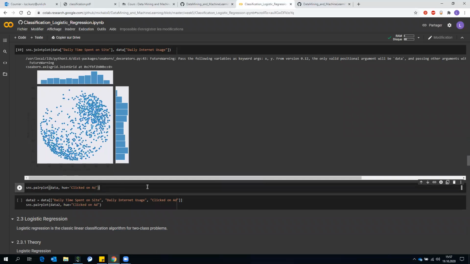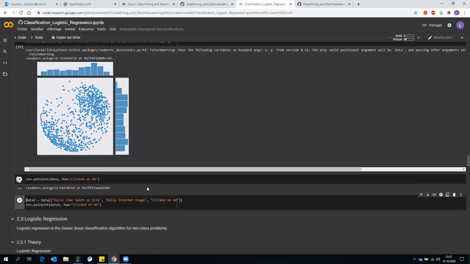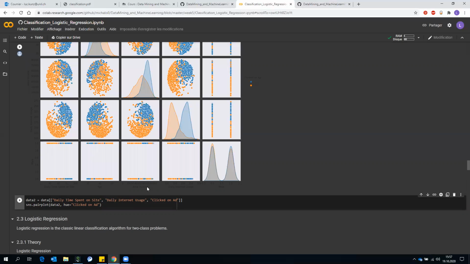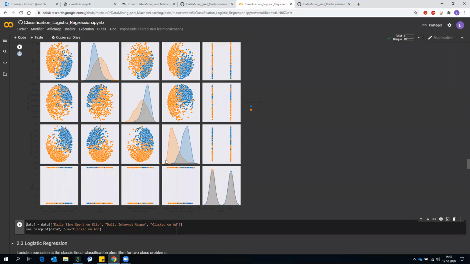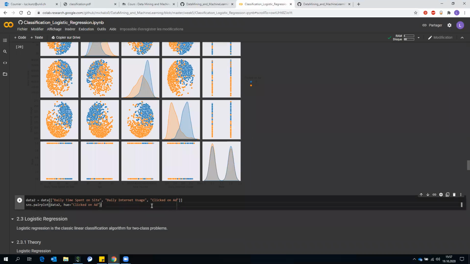Again, more interesting is to see this colored using the target variable, so the clicked on ad, for instance, here. So this pair plot from Seaborn is very useful. It's just one line, and you have everything plotted, and you can already get good insights about your data. I have here just one example to illustrate this.